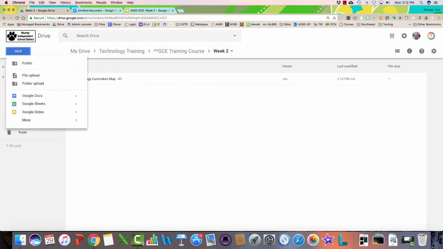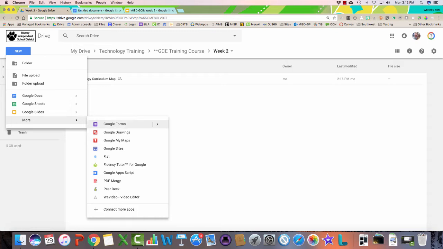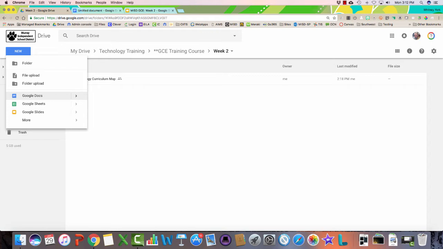You can also create a sheet or an Excel spreadsheet. You can create a slide presentation, and when you go down to More, you have some other options. You can create Google Forms, Google Drawings, or Google Sites, and there are a lot of other little things in here that you can also create. So that's the main thing.